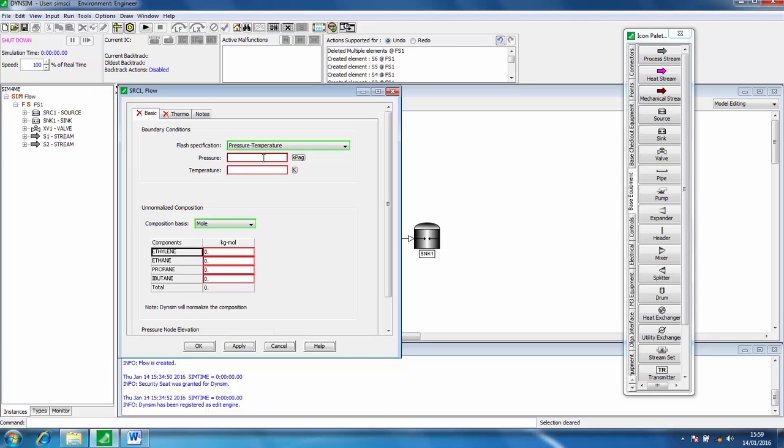We need the thermal condition, the pressure and the temperature for the source. And we'll set these as 3550 kPa gauge for the pressure and 395 Kelvin for the temperature.